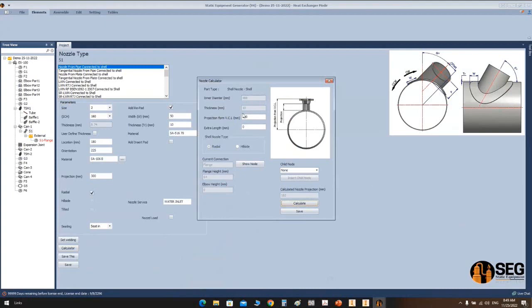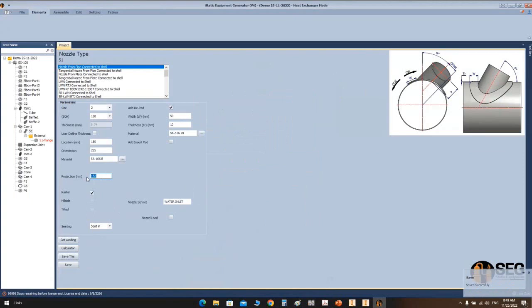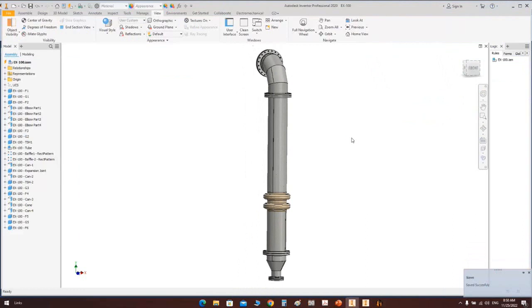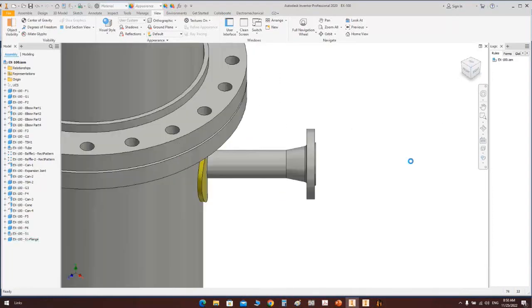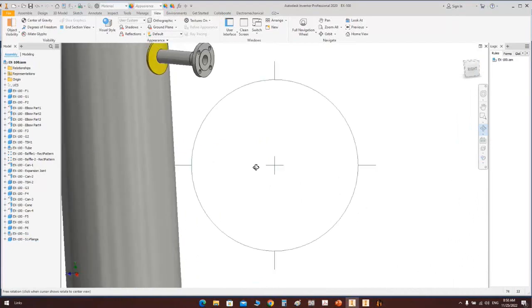So let's come back here and check the calculation. If we make the projection 500 millimeters from the center line to the facing, so the projection here will be 182. Okay, 182. And if you click save, automatically it will be reflected here. Okay, so if we click on start simply, the nozzle will be created right here.